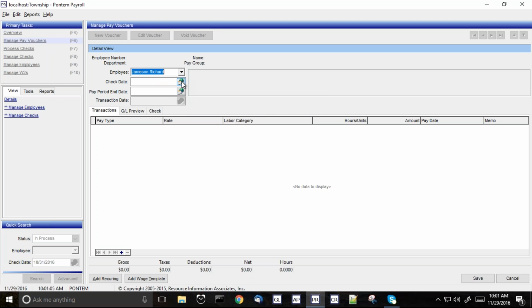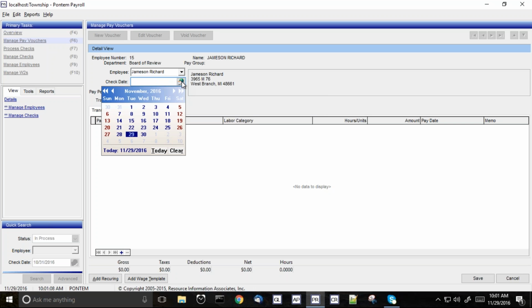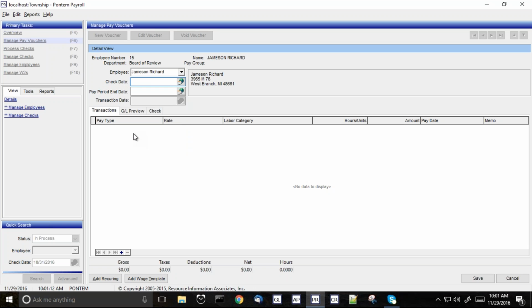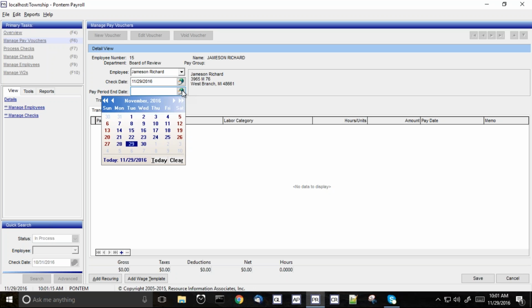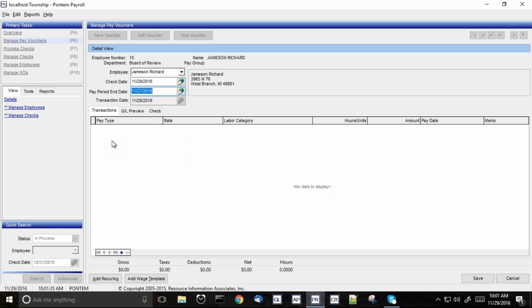The next item is to put in the date. Again, I can type the date in, or I can select the date. And then we'll go ahead and put in today's date. And we have two dates. We have a check date, which is the date the check will actually be valid. And then we have a pay period ending date, which is recognizing when this pay period ended that the person is being paid for. In this case, we're going to say it was back on Sunday the 27th. Now the transaction date will be filled in for you. There's no need to worry about this particular field.